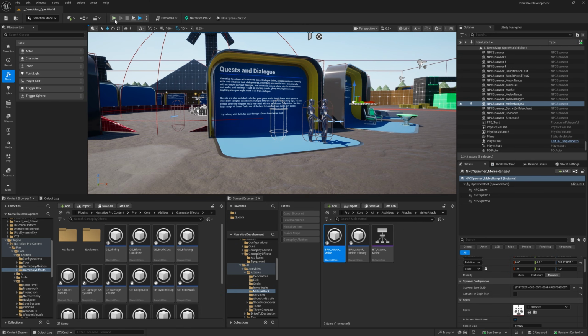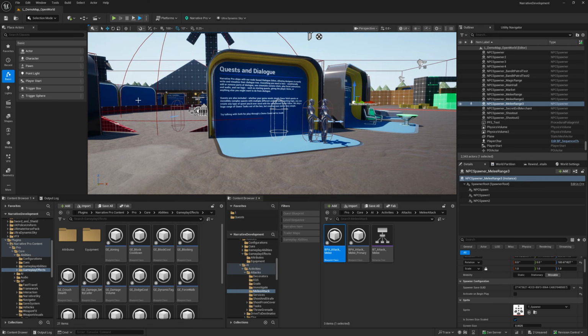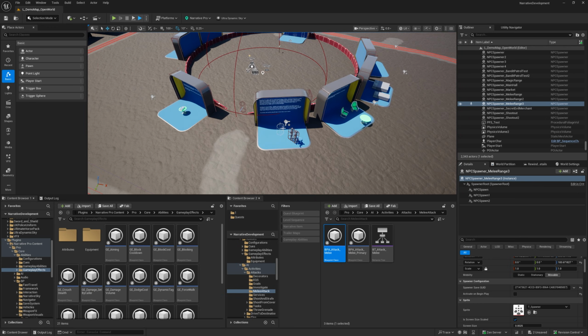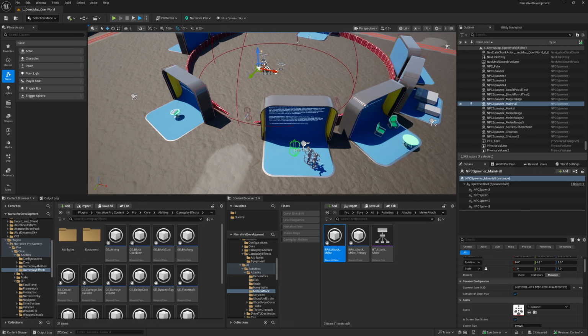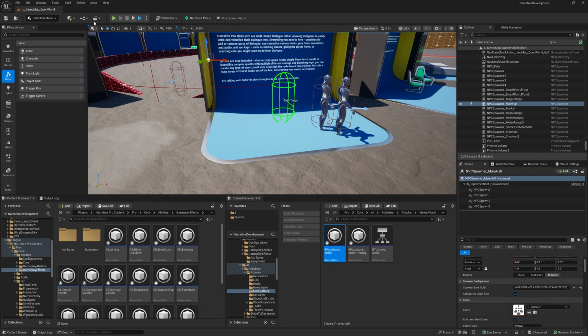The way we do that is by piggybacking off world partition. If you're not familiar with how world partition works, it's an Unreal Engine feature. It will make sure that only things that are nearby are spawned in, and that includes spawners. So here we have a spawner that spawns in this guy called Seth, so I'll just use him as an example.